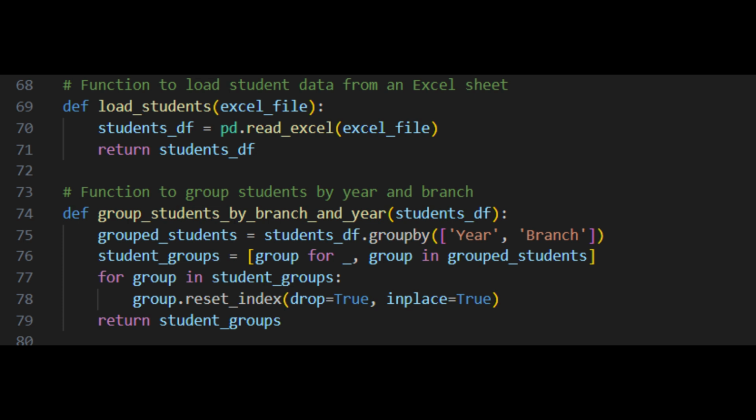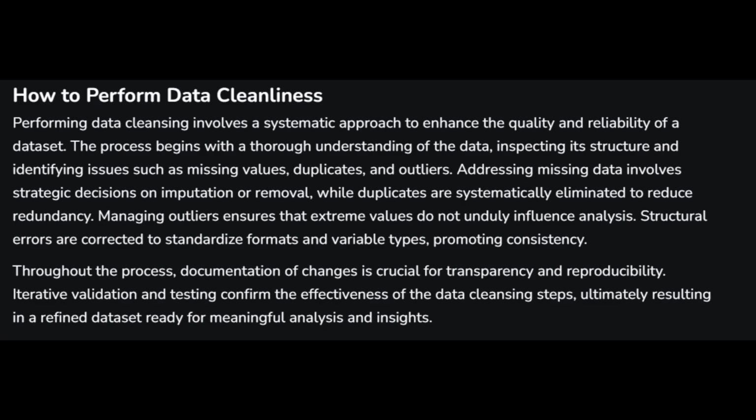Data cleansing. Another important task was to clean the data. Real-world data is often messy, with missing or incomplete records. Pandas offers several methods for detecting and filling missing values. For example, I used dropna to eliminate incomplete records and fillna to fill in any gaps with default values.